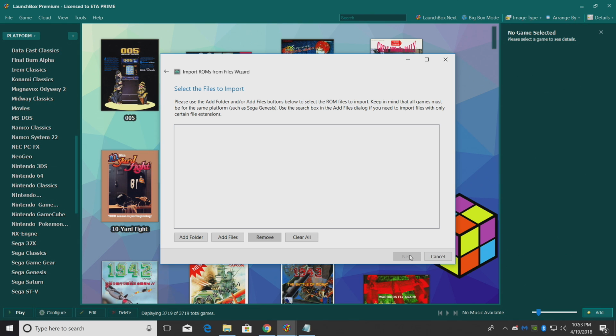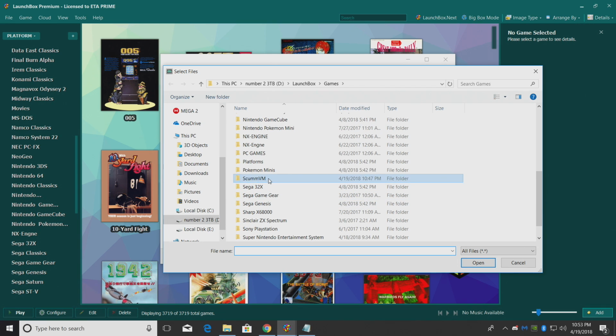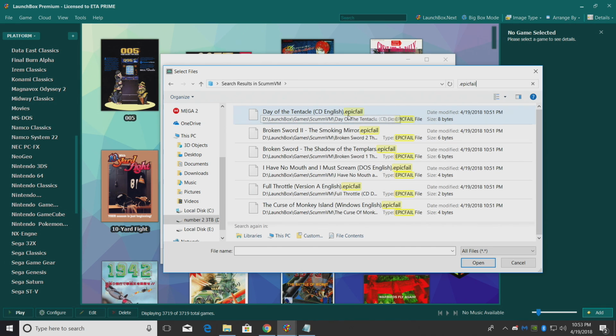Select the files to import. We want to add files. We're going to locate our ScummVM directory with all of our games. And at the top here, in the search bar, we want to type in .epicfail. It's going to automatically find all the .epicfail files that were created by Epicfail ScummVM Launcher. These are what we're going to be importing.